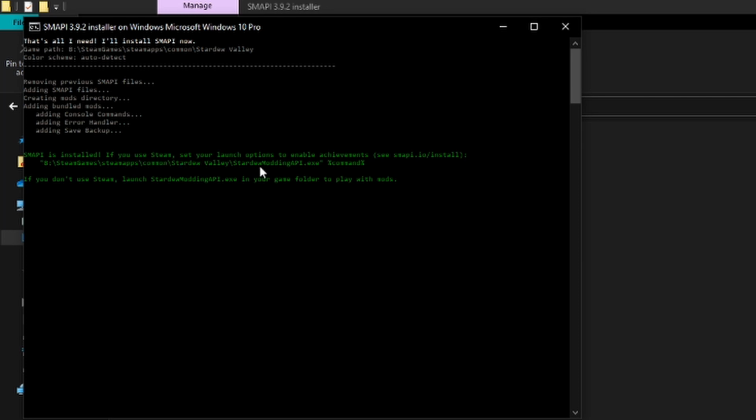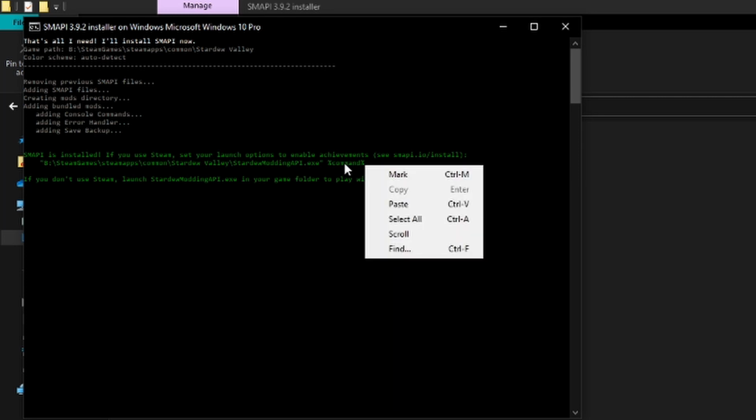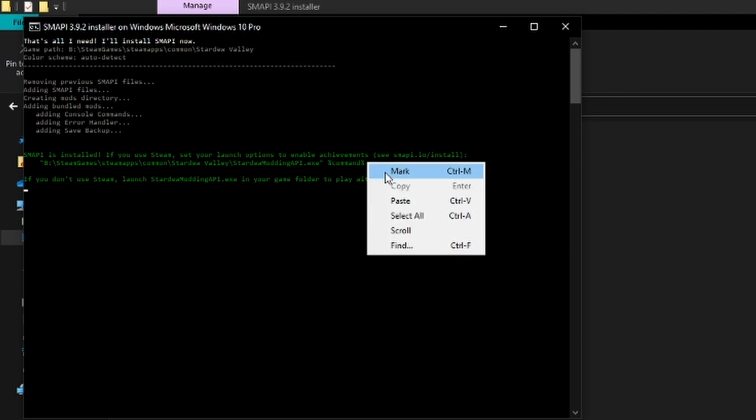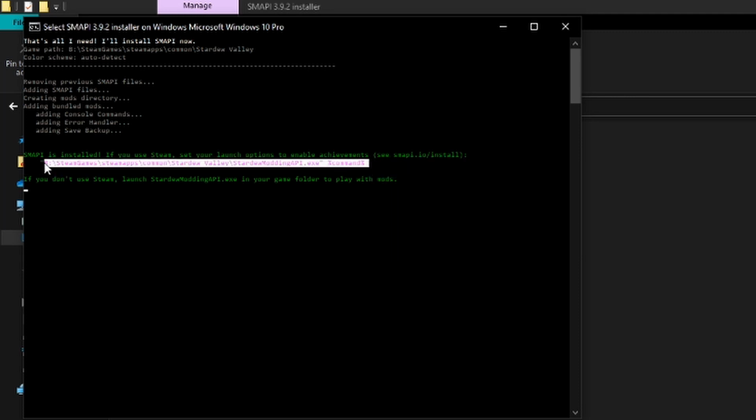Now there are two ways to run Smapi to play these mods. If you'd like Steam to track your playtime hours and your achievements, you'll see a directory on the second line in green. You can copy this by right-clicking the window and selecting Mark, or Control M for short. Highlight this entire line completely and hit Ctrl C to copy it onto your clipboard.